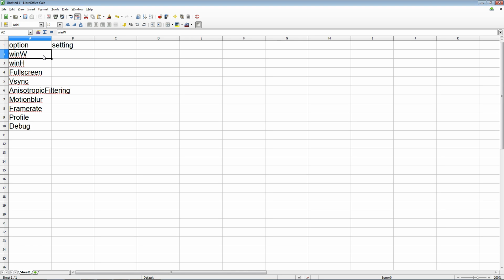Cool. So let me just double check that I've got that all right. Awesome. And we're going to set our settings for them. So I'm going to set it to my screen resolution, which is 1920 by 1080. And our full screen is going to be a boolean, so it's going to be 0 or 1. 0 for false, 1 for true. And we're going to go 1 for true.